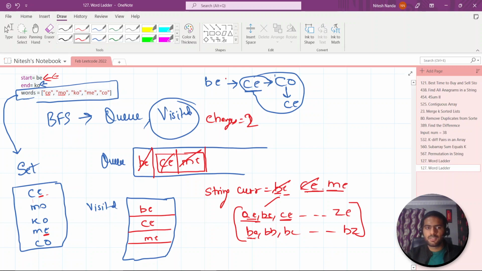For ME also, I will fix this E and check other options. I have an option of CE also, which I can't take because it's already in the visited area, and other than that I don't have any option. So let's say we fix this M character now, and we change this E. So we have an option for MO and ME. ME is already visited, so we will not take it, but MO we can take. So we will insert this MO, and also insert it into the visited set.